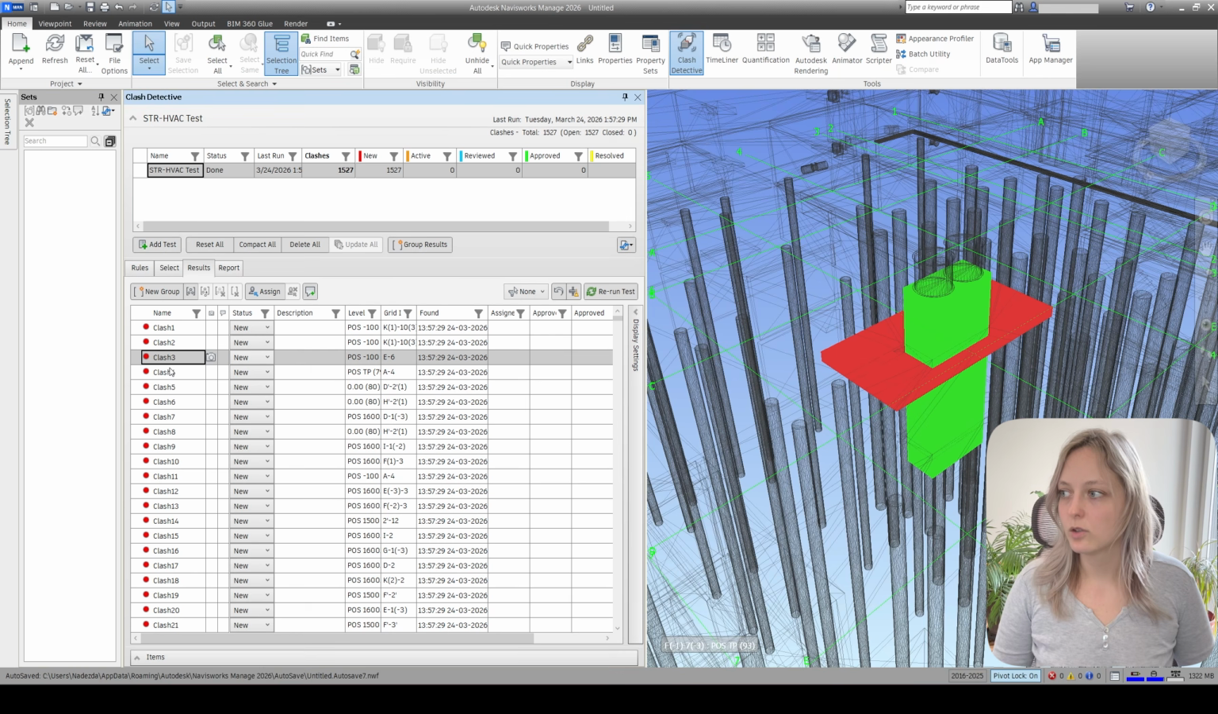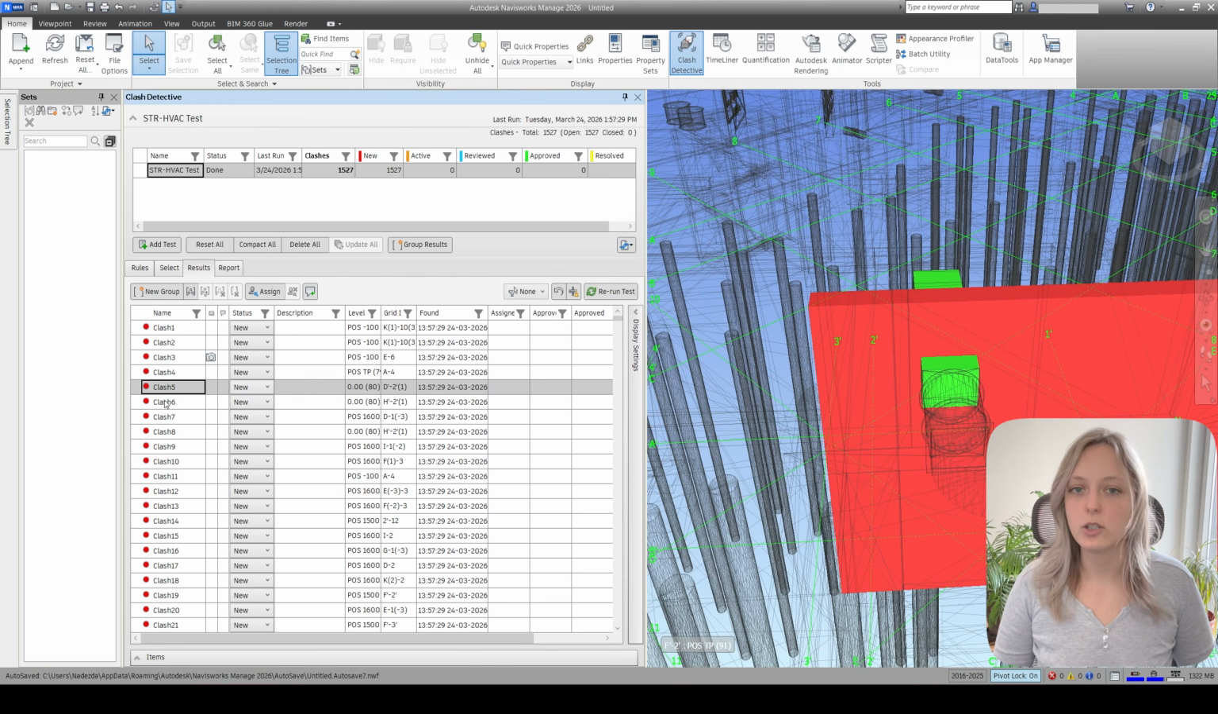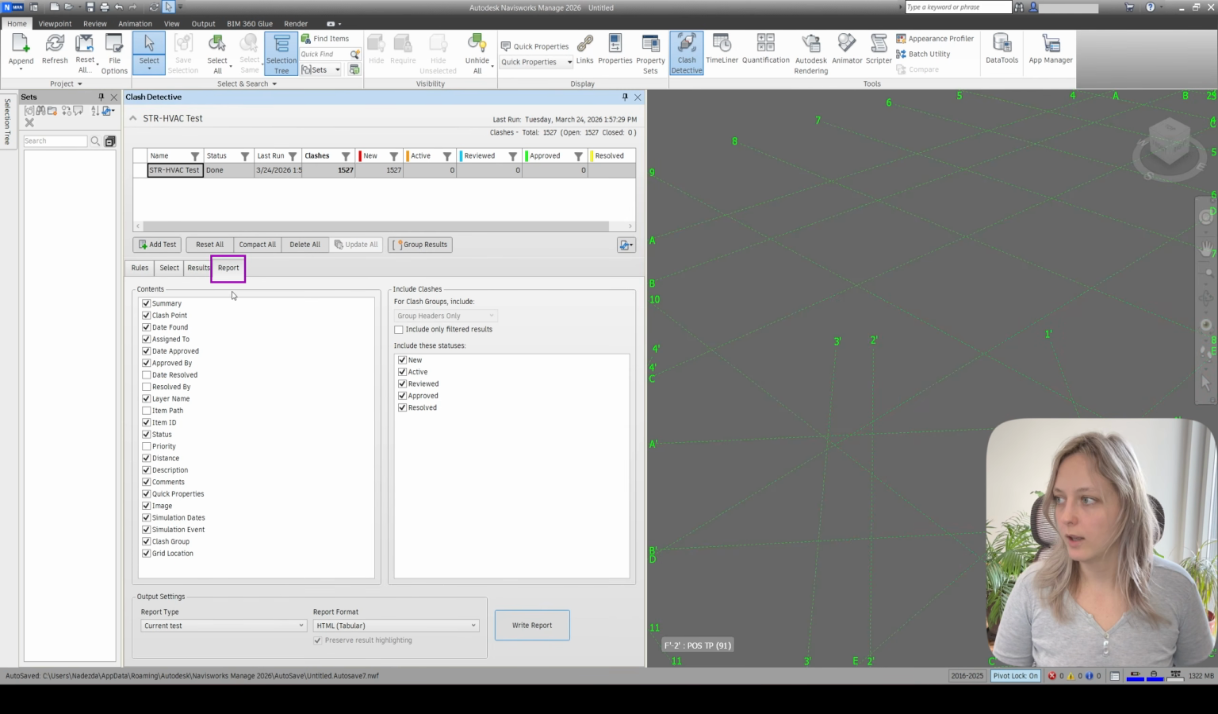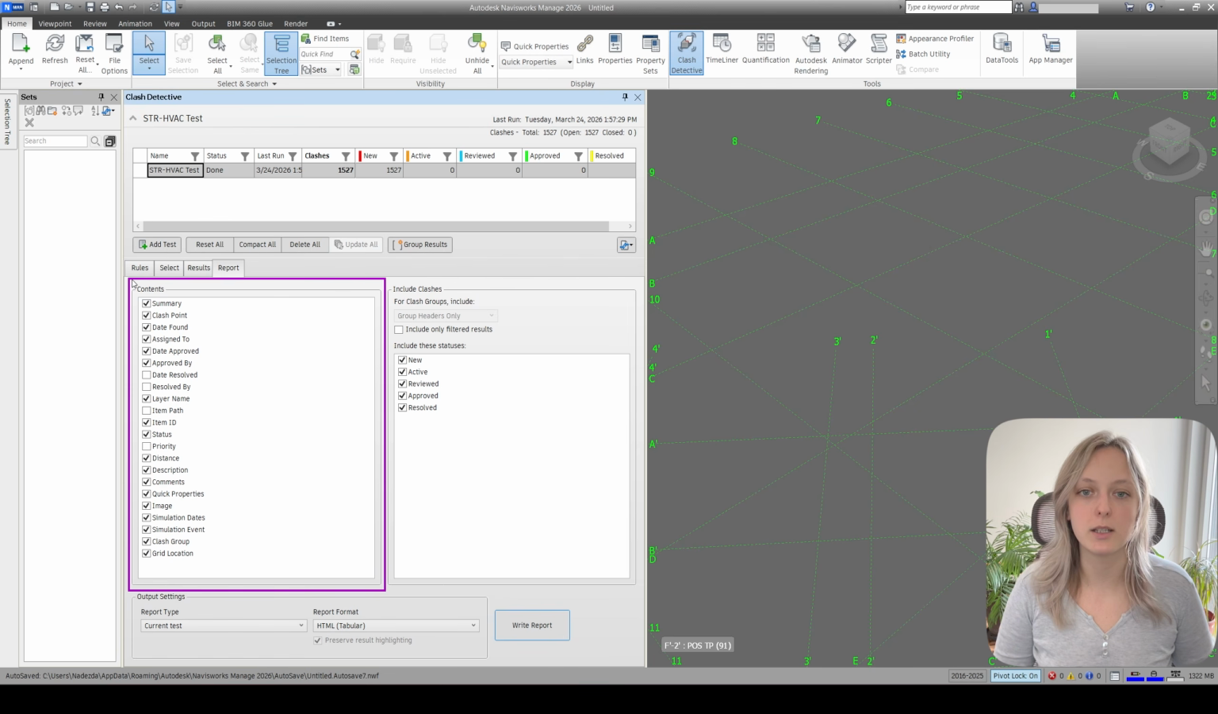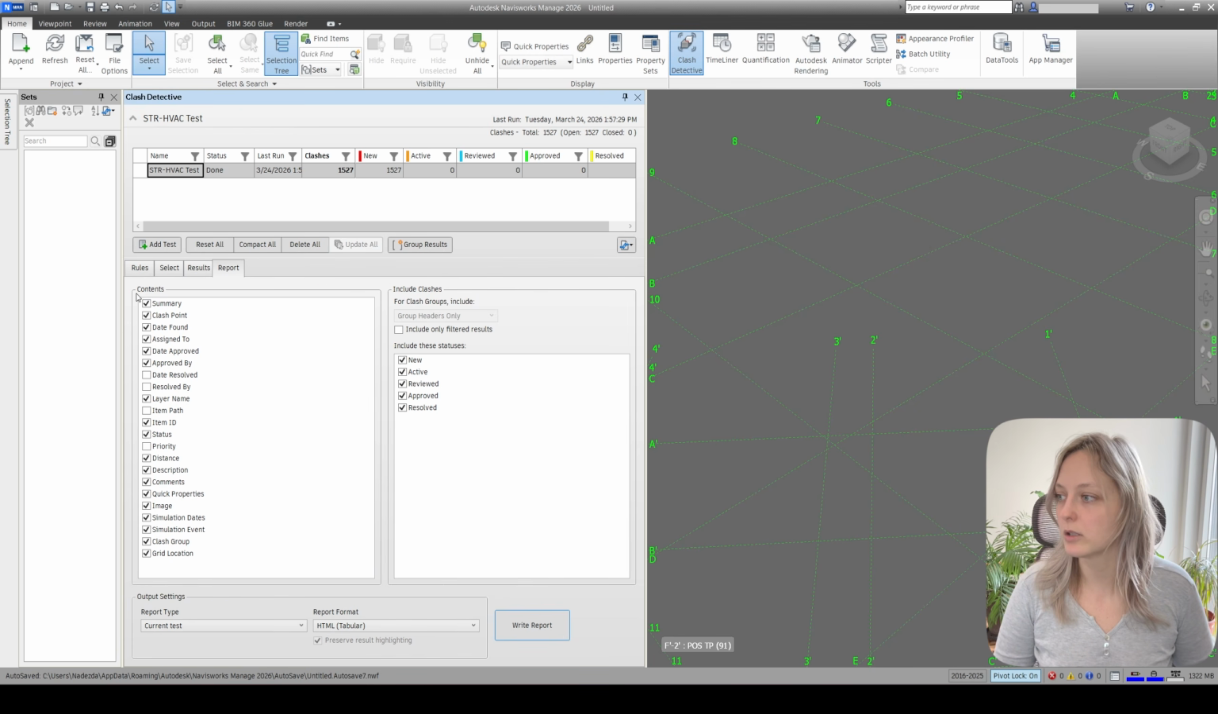what it is. So once you see all of these clashes, the next step for you is actually exporting these clashes so you can work on them. So now you go to the report option, and here you have the contents of the report. That means basically which of these tabs you want to have visible in your report. In my case, I am going to leave everything here. What is extremely crucial to you is actually image, grid location, item ID.